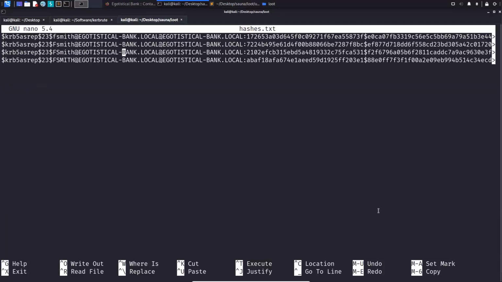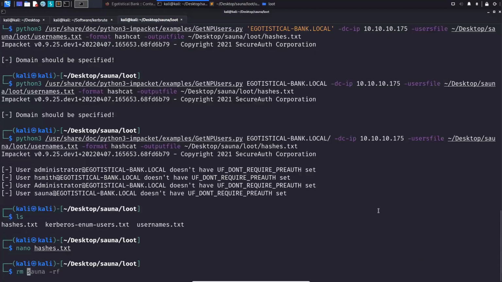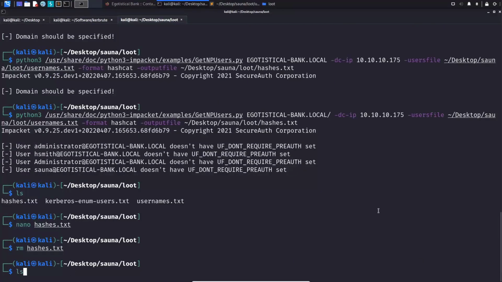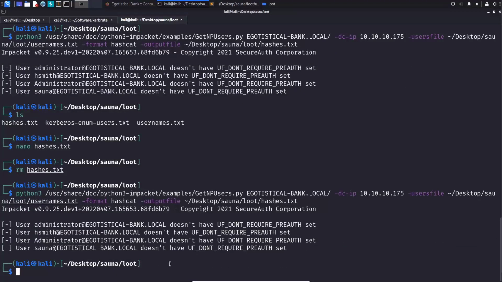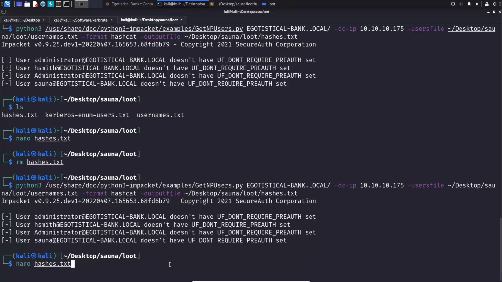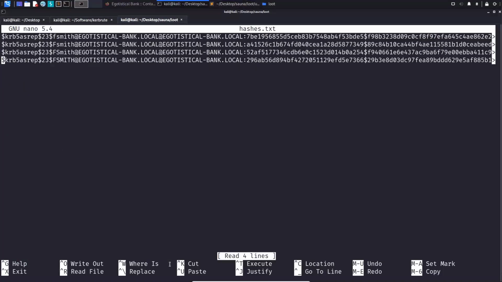So down here we are seeing a few entries of F. Smith. There are 4 of them. That's also interesting. Why are there 4? Let me remove the hashes and run the command again, because I think it's weird that there are 4. There are still 4. Okay.